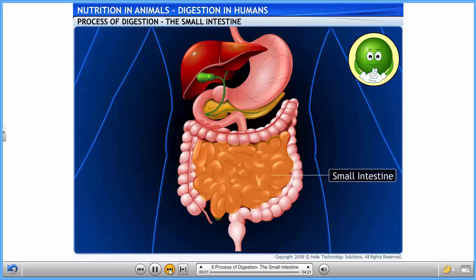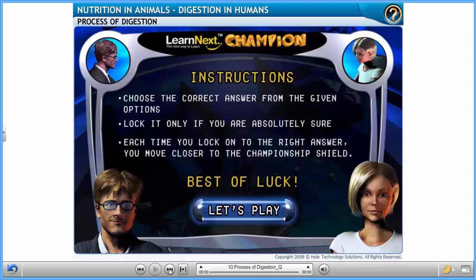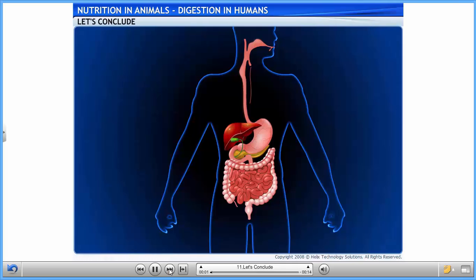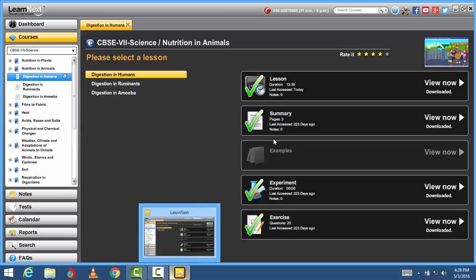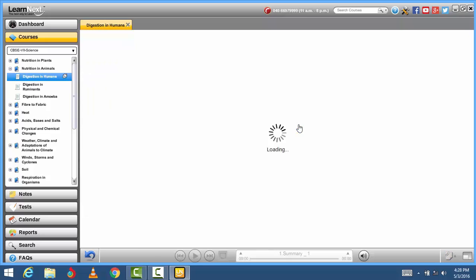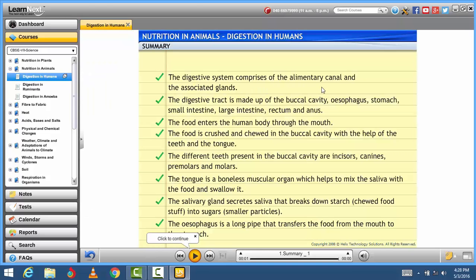Lesson. In between the lesson, Kaun Banega Crorepati style questions. Congratulations. Now this lesson is over. Once the lesson is completed, there will be a summary, the main theme of that particular lesson in the written format.